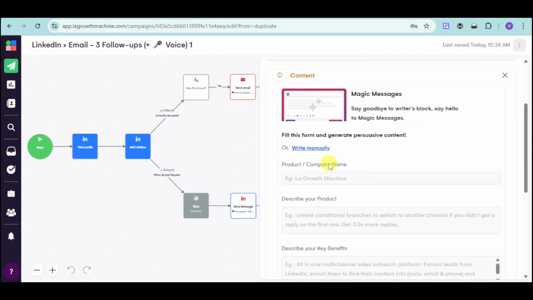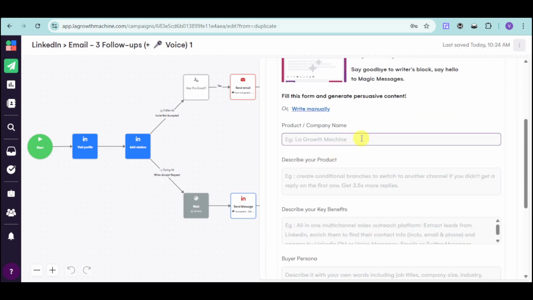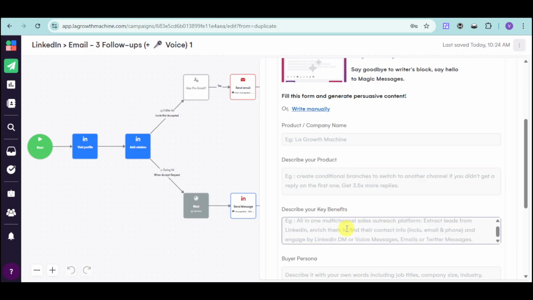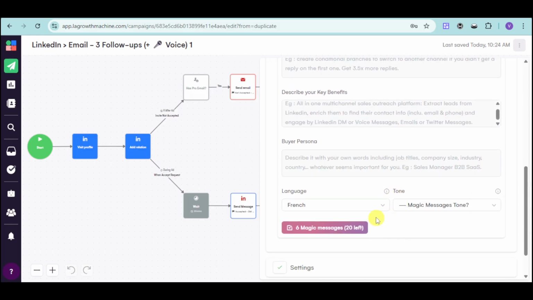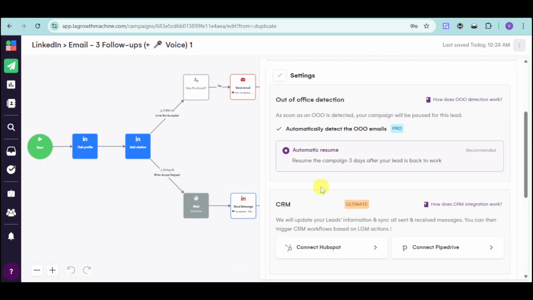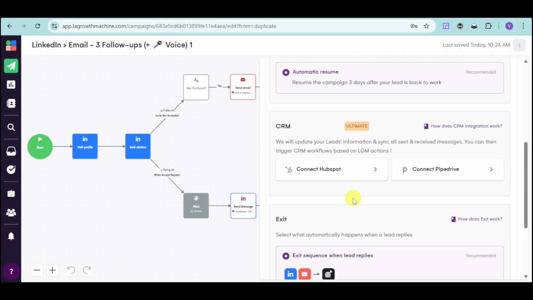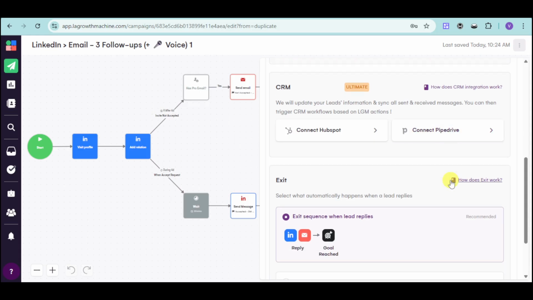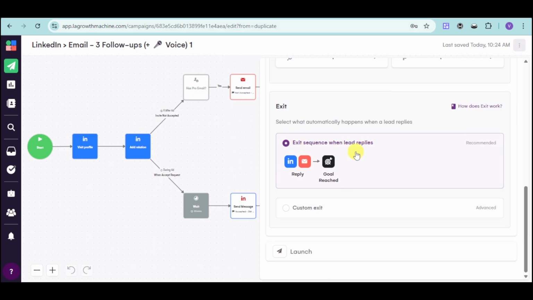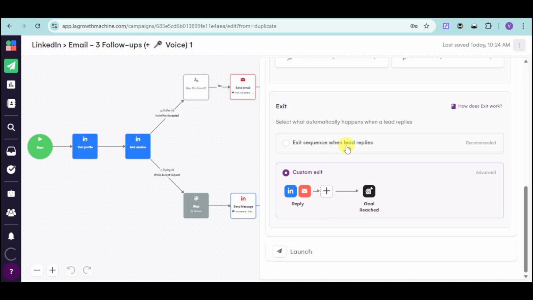Under the content, you can write manually or use the power of AI to send a message to them. You can input your product, your company name, your key benefits, buyer persona, language, as well as tone. As you can see, we have 20 magic messages left. Under the settings, you can also include automatic resume as well as CRM. You can connect your HubSpot or your Tribe right here. And here, you can select what will happen when the lead replies. You can exit the sequence or you can also do a custom sequence.